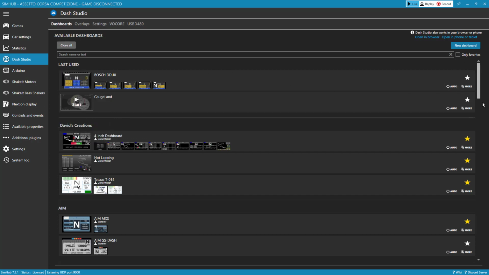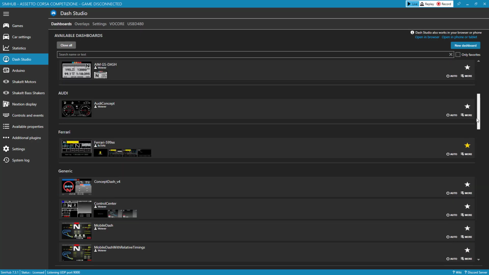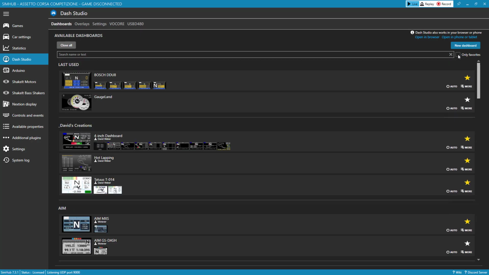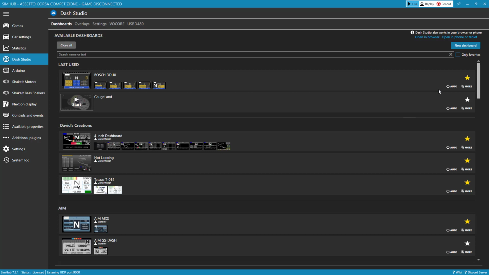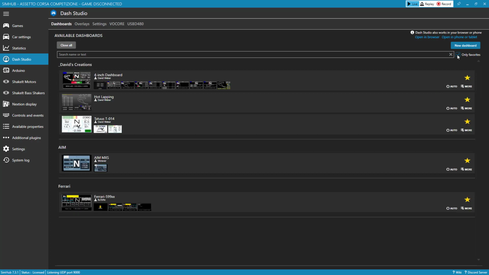Also, if you want to assign a dash to be a favorite, you can click on the white star. It'll turn yellow, and that's useful if you're never using any of these other dashboards besides your favorites. Then you can check this only favorites on the top right, and you will now only see those yellow starred ones. If I don't want that Bosch one in my favorites anymore, then I won't see that when I choose only favorites.